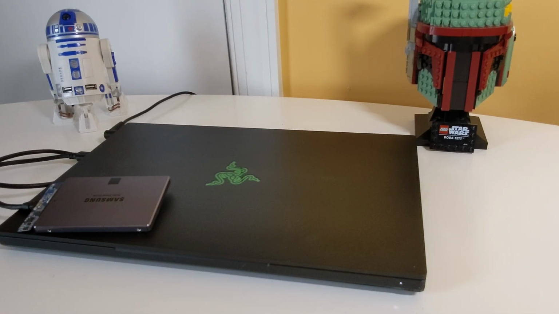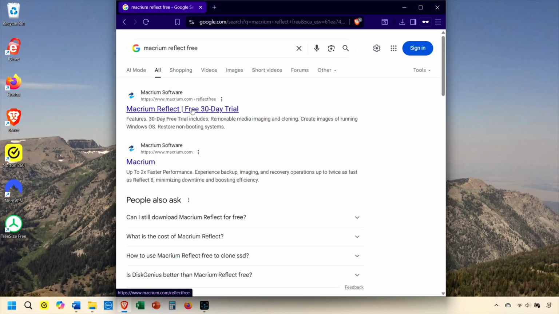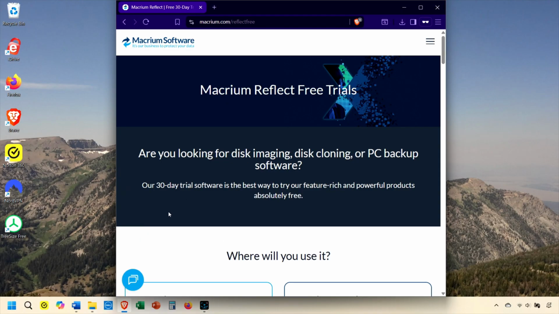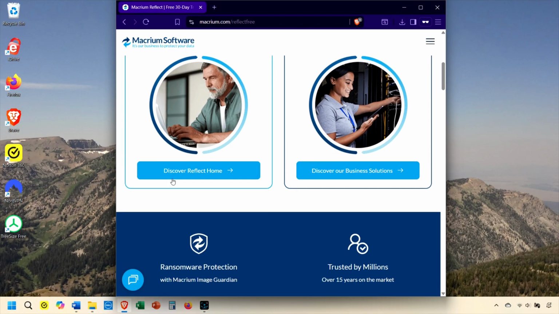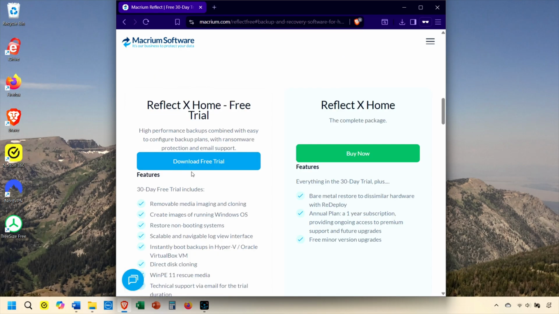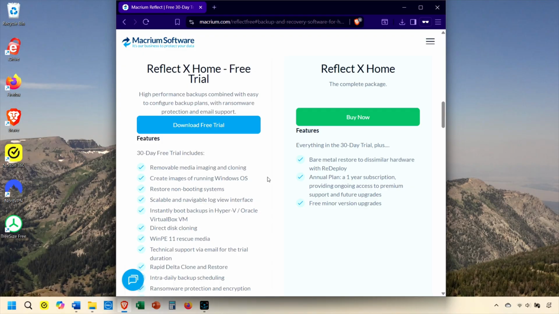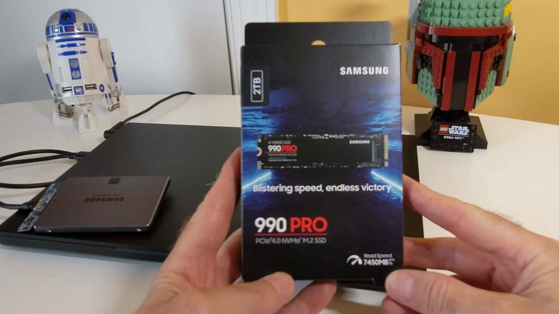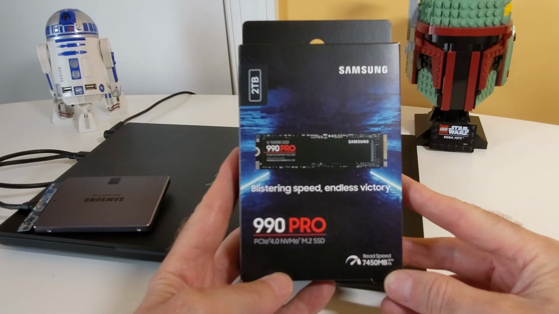Today I'm upgrading the storage on my 2019 Razer Blade 15 gaming laptop. The plan is to use a tool called Macrium Reflect to clone both my laptop's internal 500GB drive and an external 250GB drive I've been using for extra space. I will be cloning both of these drives onto a new 2TB Samsung 990 Pro SSD. So let's dive in.